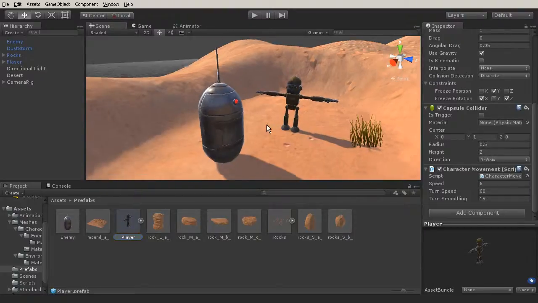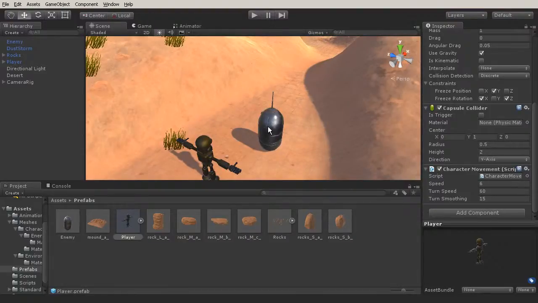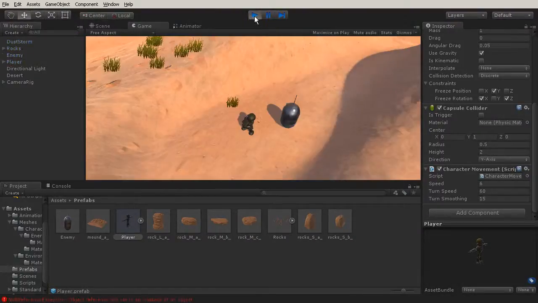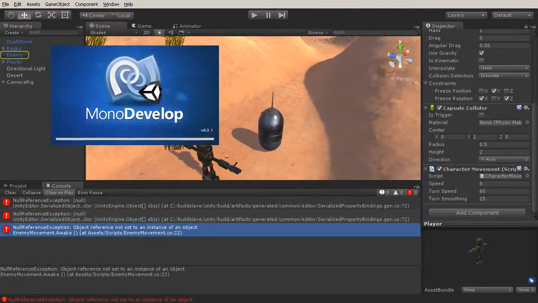Okay, so we have our enemy set, we've got our player set, and we have this script. So what happens if we hit play? Nothing. Okay, the enemy doesn't know what to do. It's saying, hey, there's an object reference that's not set up here. Let's double click on that and let's see what the issue is.